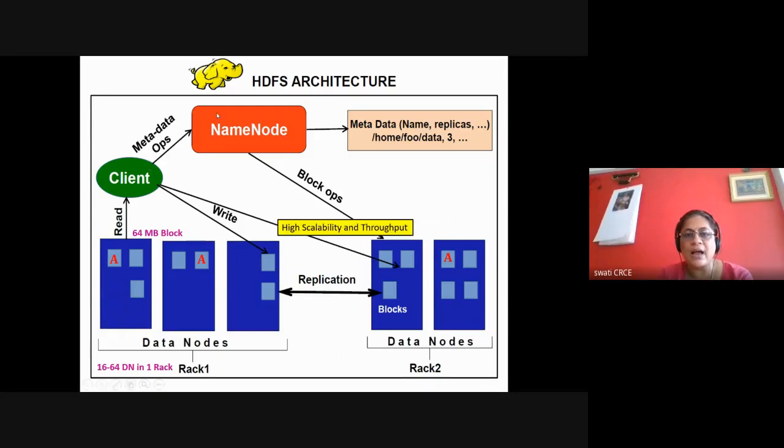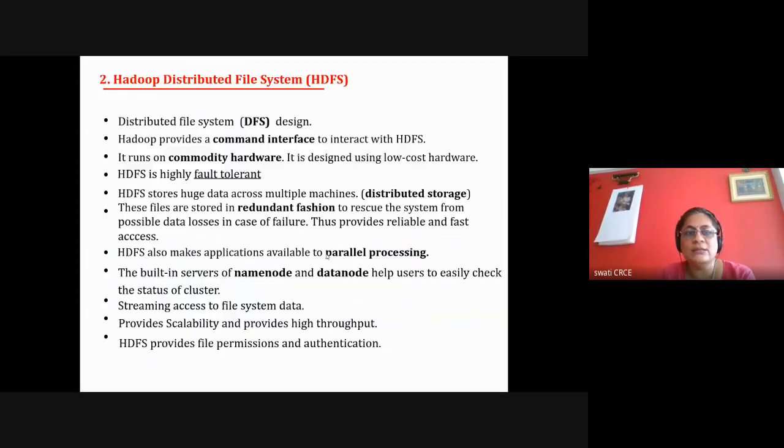Then high scalability and throughput. The system is highly scalable, and the time taken for overall execution of the program is less. So these are the things that you have to write. Then it has a name node and data node, and streaming access to the file.